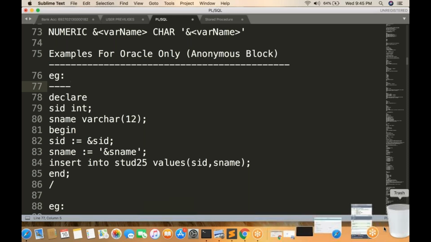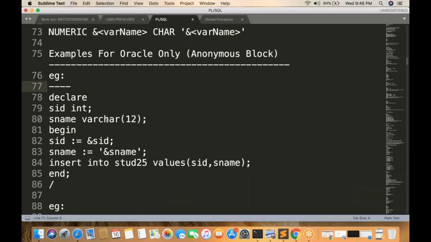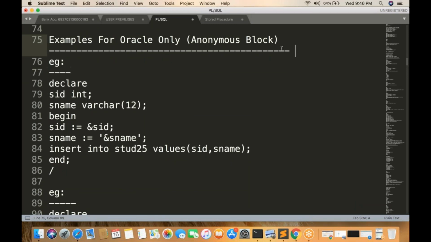So what we will do, we will see here. This is the example of an anonymous block. What is an anonymous block? The block which does not contain any name. If the block does not have any kind of name, that block itself is known as an anonymous block.